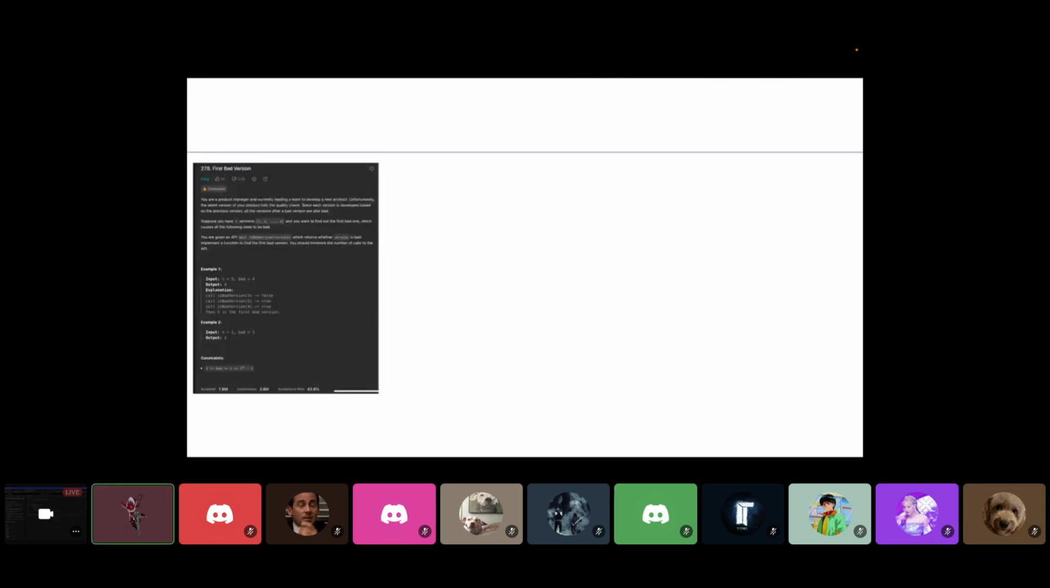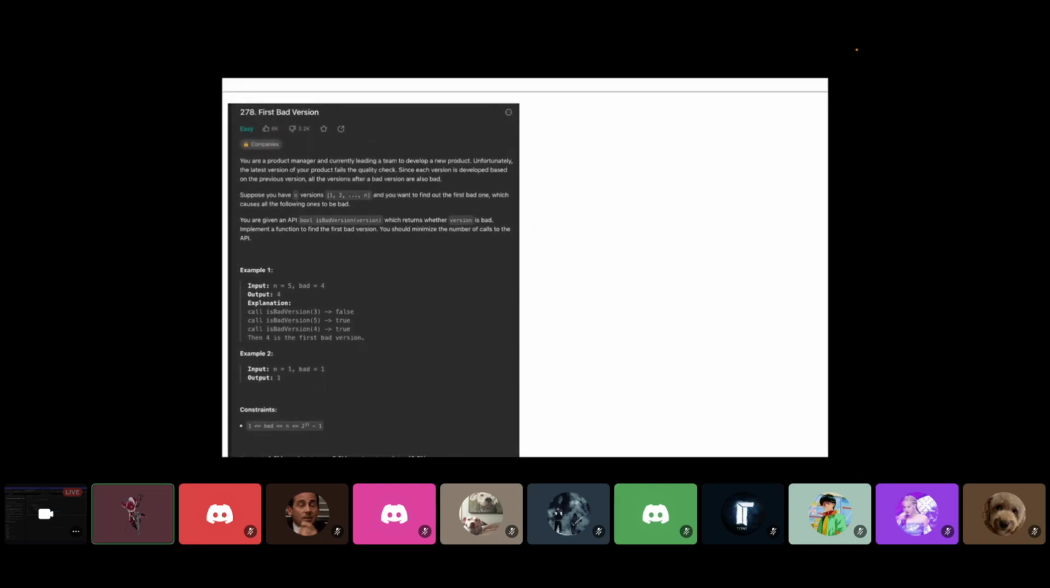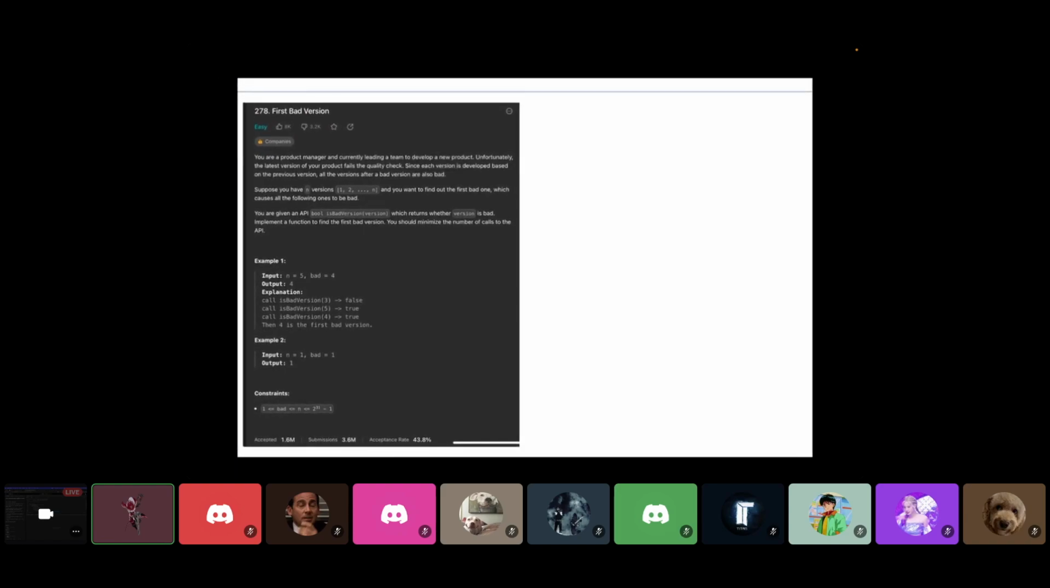First bad version. Again, anyone can do this if you can do binary search. You can see that the question, binary search, is just asked in a hundred different ways. When in doubt, if it's sorted and you're searching an array, do binary search.